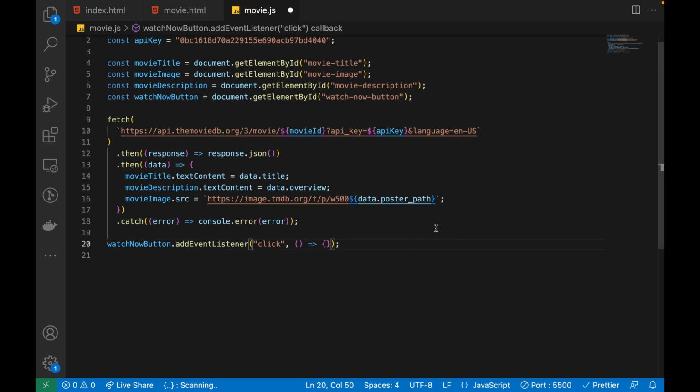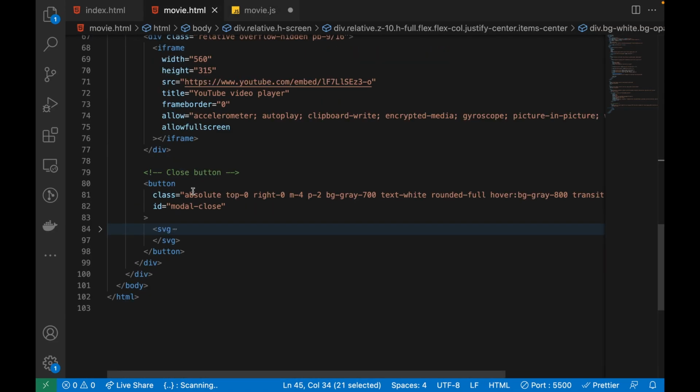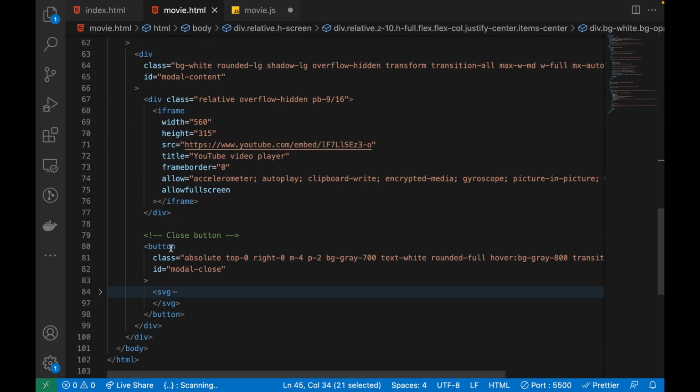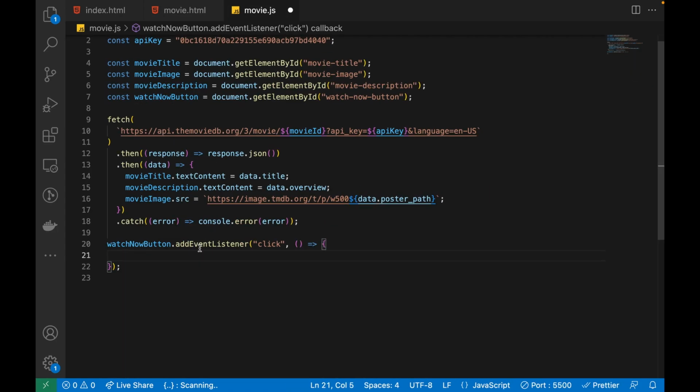So whenever that button gets clicked, we want to execute a function, and we need to do two things. We need to remove this class list from, where is it? This hidden. So we need to remove this class, and we also need to remove this class from the backdrop and also from our modal. So how are we going to do that?